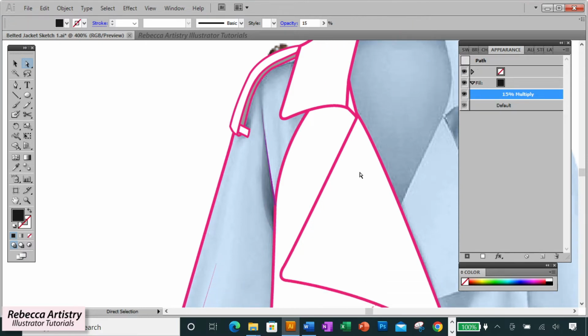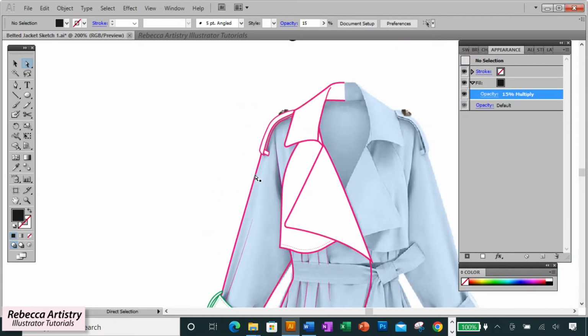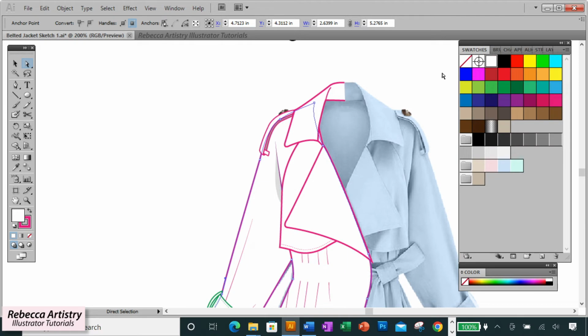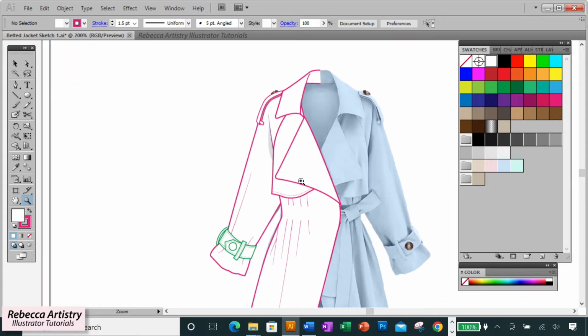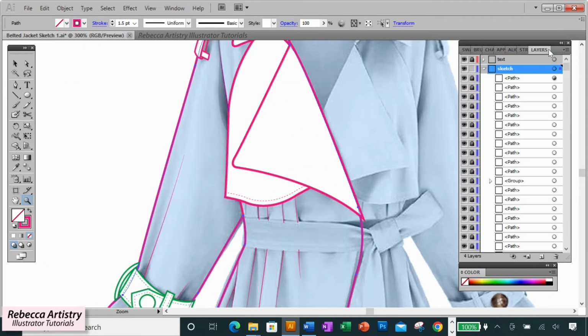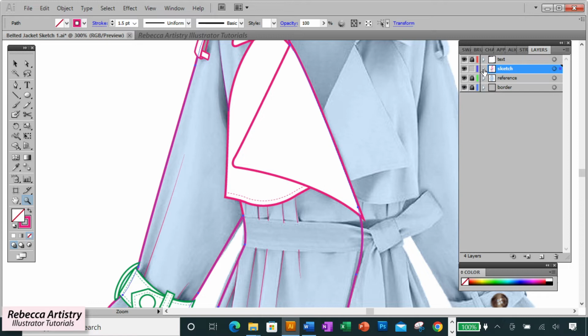So we're gonna deselect that. And I just want you to see what that looks like for a second. So I'm gonna fill my garment in with white. And as you can see, that's what that shadow looks like. So that's looking pretty good. And our sketch is really coming along. So let's quickly make our other shadows.